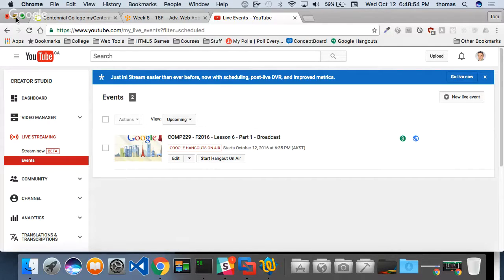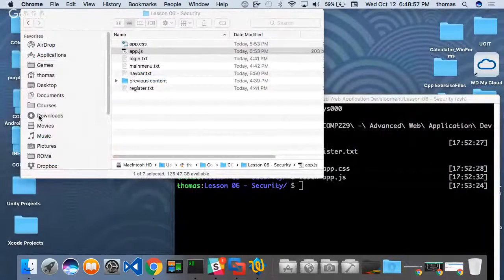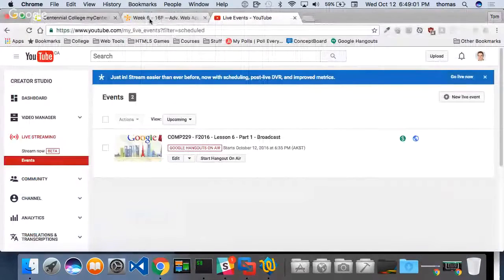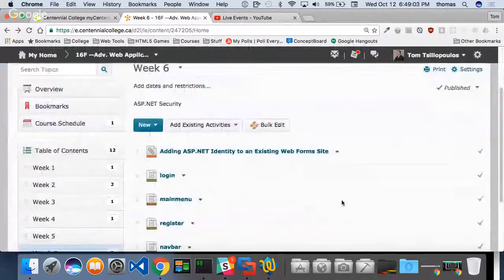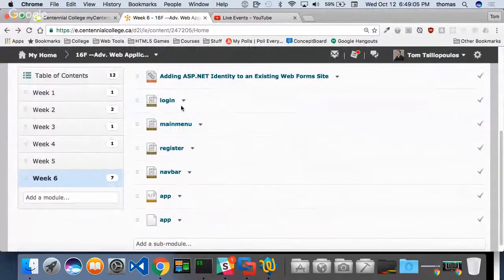Let's continue with what we've been doing. Now, here's something different that I've done for this week. I've got a bunch of code snippets that I've put up on eCentennial. So if you look, I have a login code snippet, a main menu, a register, a nav bar, app, and so on. I've done this for a couple of reasons. One is it's just too long to hand bomb a whole page, right? We don't have time for me to hand bomb a login page.